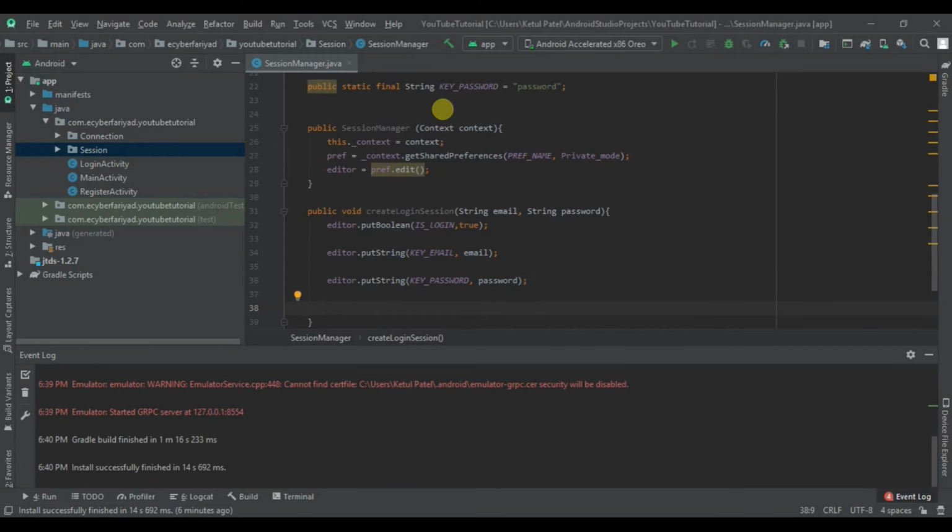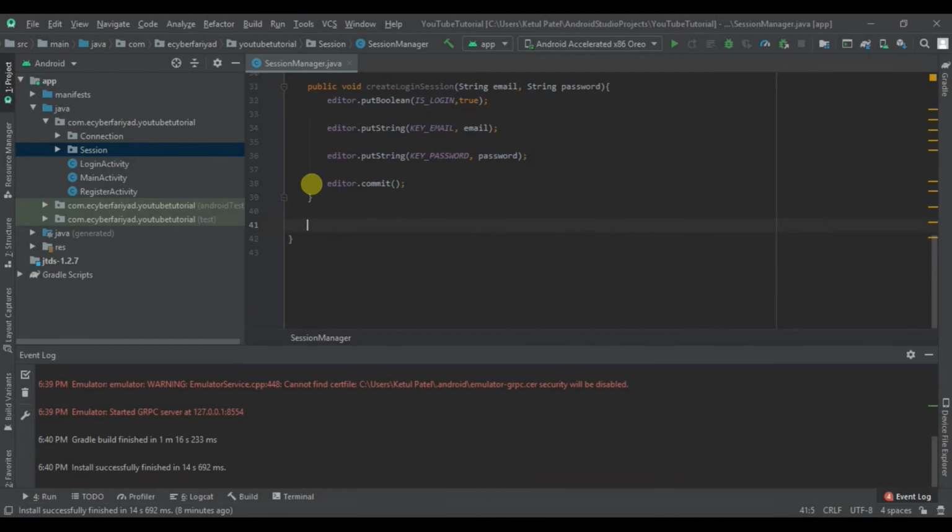So we will commit the changes to the editor. So editor.commit(); And now after this we will check the login state. So we will quickly check the login state for it. So we will get the login state.